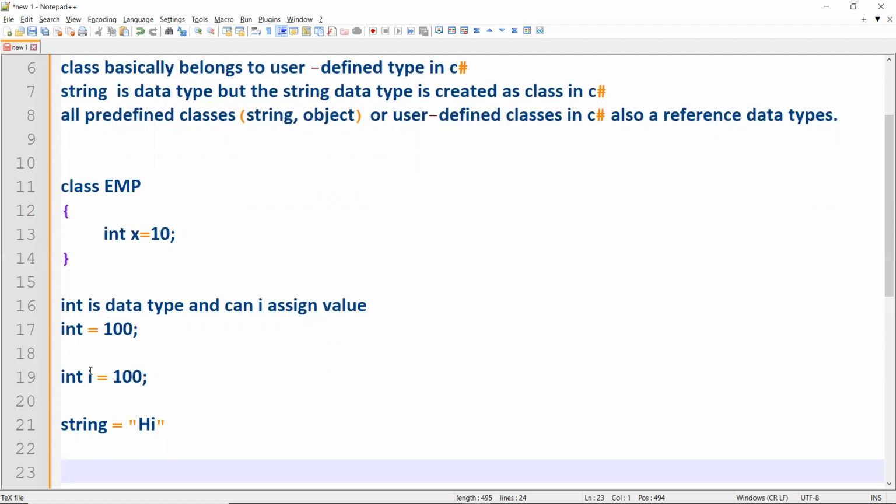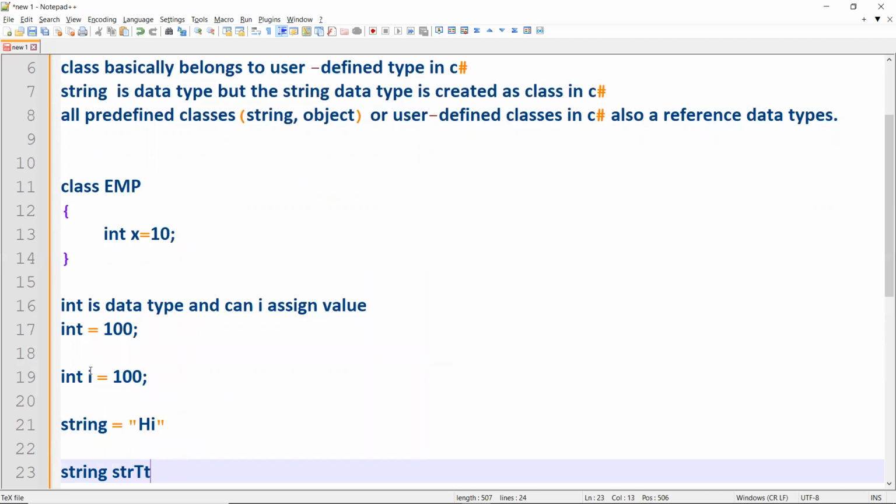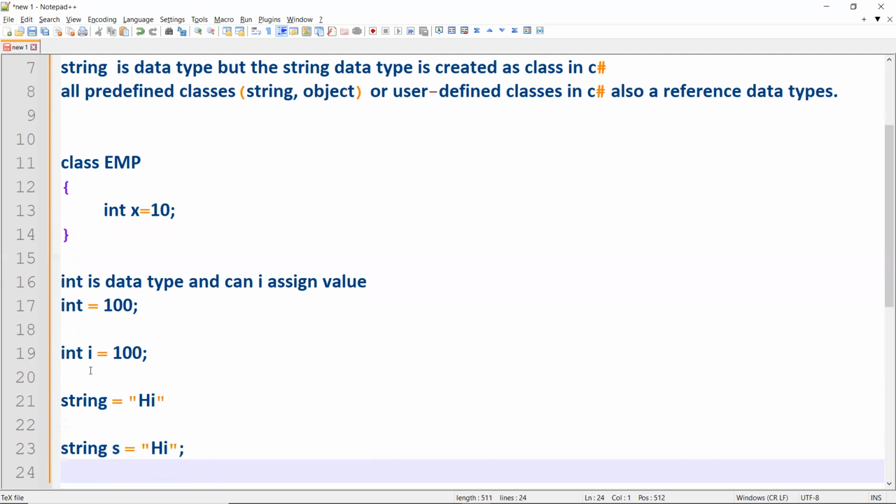So string is a class, and a class is a user defined data type. You cannot consume it directly. If you want to consume a string, you need to use its syntax in different ways, like string str, or string caption, simply equal to "hello" or same string "hi". Once you assign using a variable, it is going to create a memory and store the value. So what is S here? Here S is a copy of the string data type.